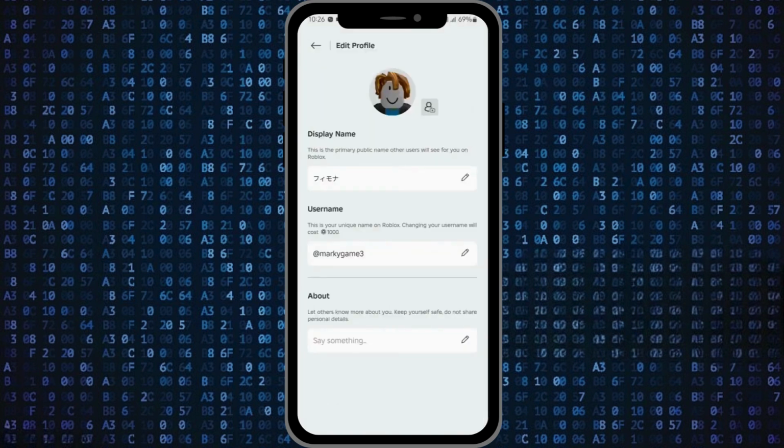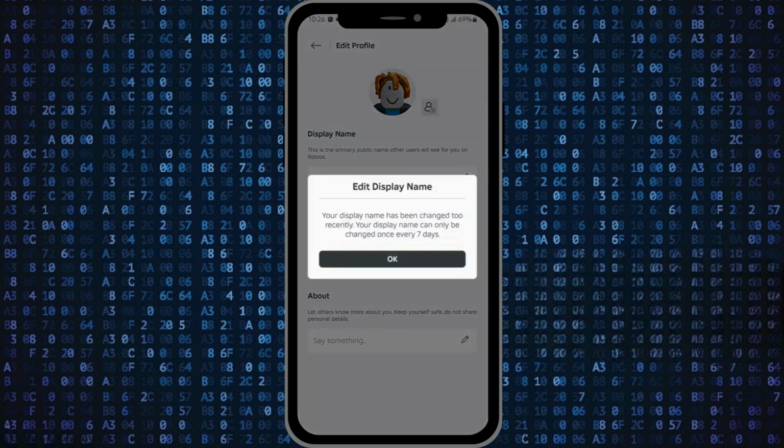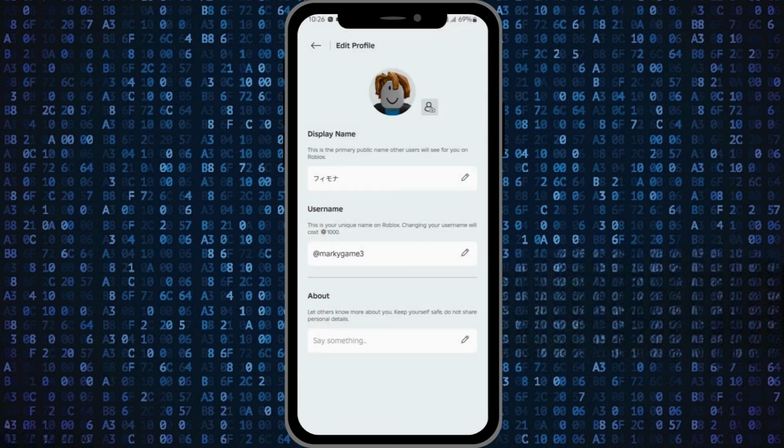Then under Display Name, you will be given a box and a pencil icon. Tap onto it. And this is the exact place where you paste the copied Chinese letters and tap onto Save.